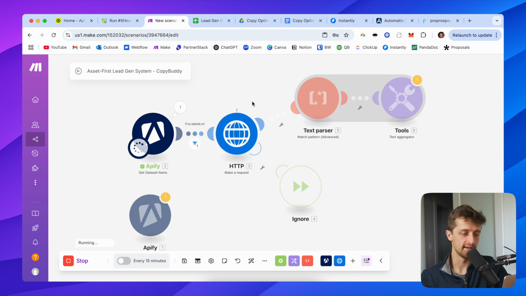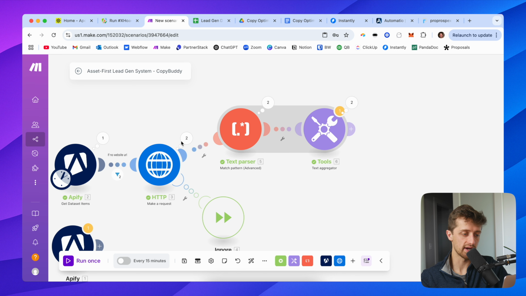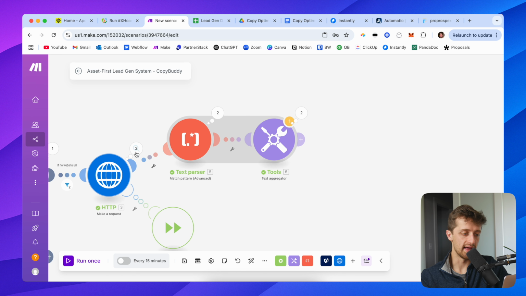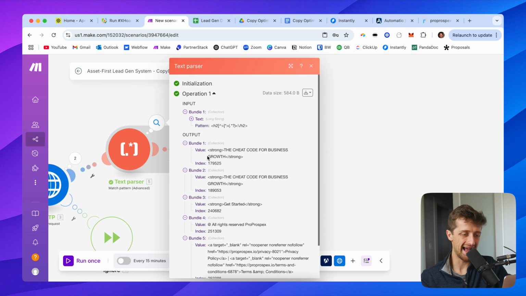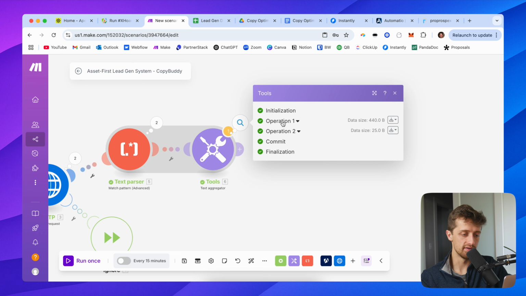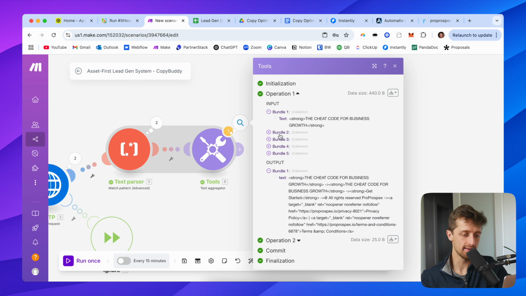Again, we're finding websites. We scrape two of them. We then look for H2 tags in each of them to get these bundles. And then we're aggregating all of those bundles. So we have five bundles that went in. And now we just get all of that in text here that comes out. Okay, and they're separated by this little arrow.